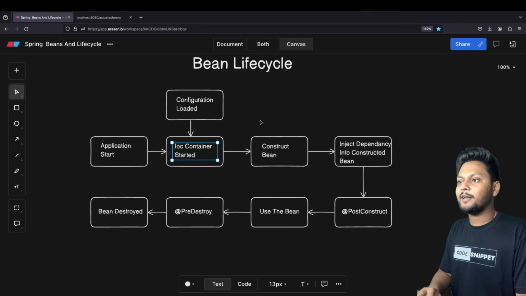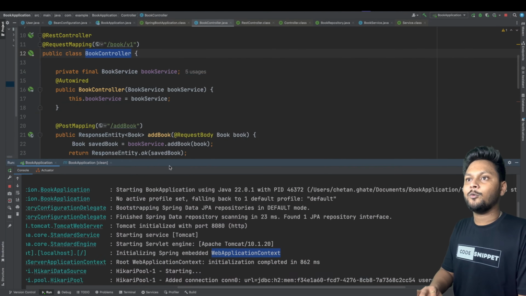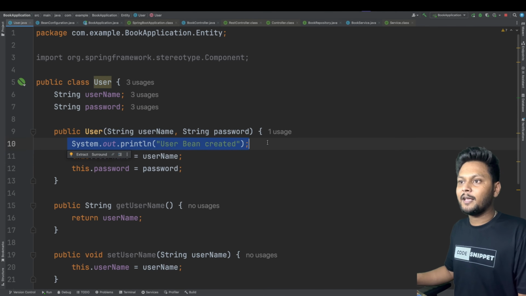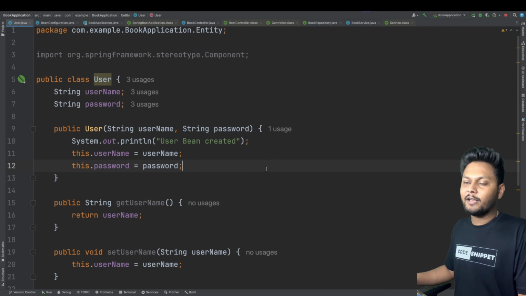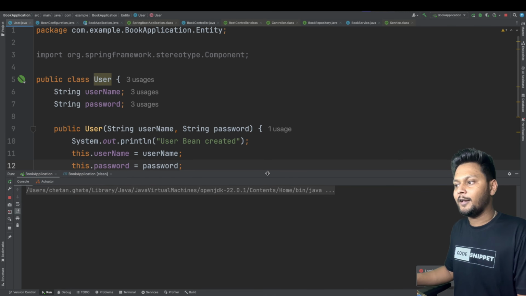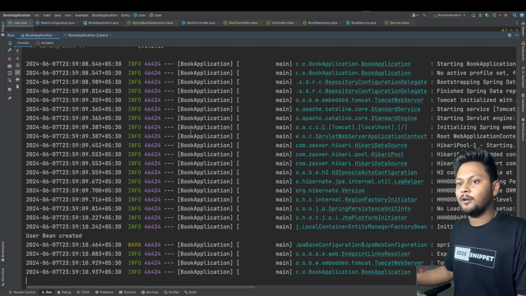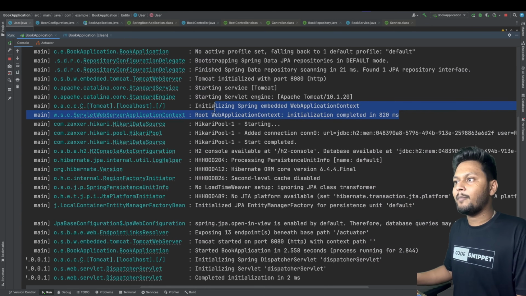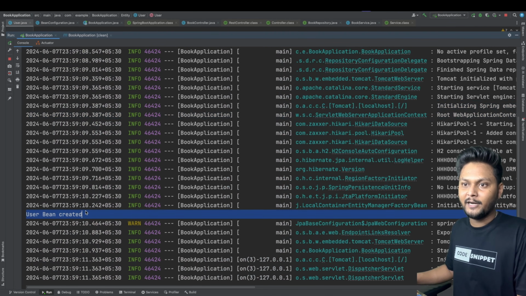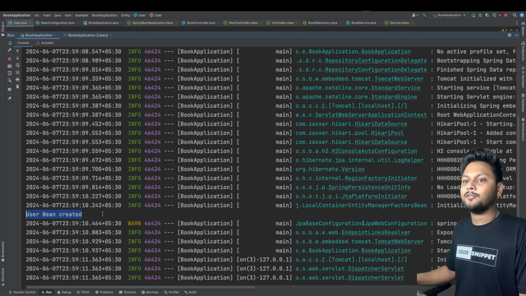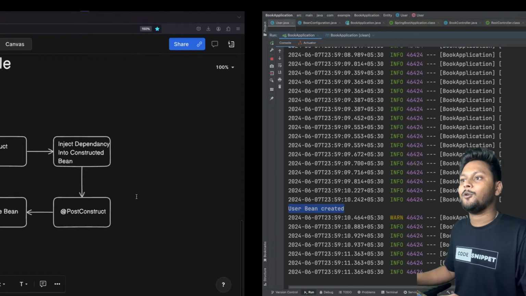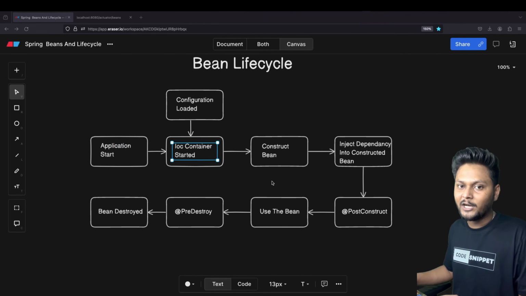After that, the beans will get constructed. Now let's go to our user bean. I will add a print statement saying user bean is created, so that we can see when exactly this bean is going to be created. Let me bring up this application again and see the logs. As we have seen, the web application context is initialized, and after that, you can see this statement printed that our user bean is created. This is the early initialization. At the time of application startup, this bean is being created. So this is the stage where your bean is being constructed.